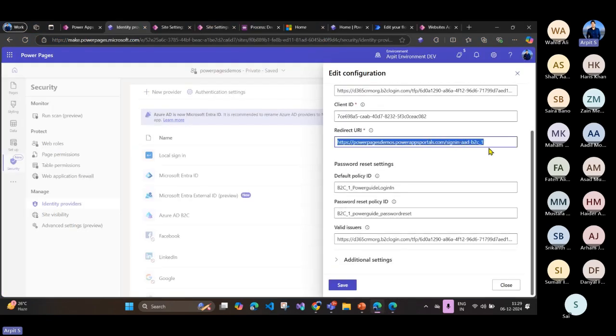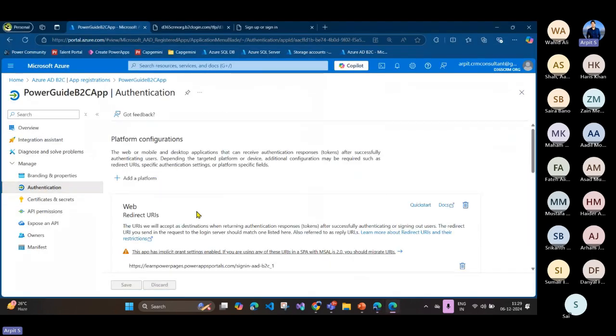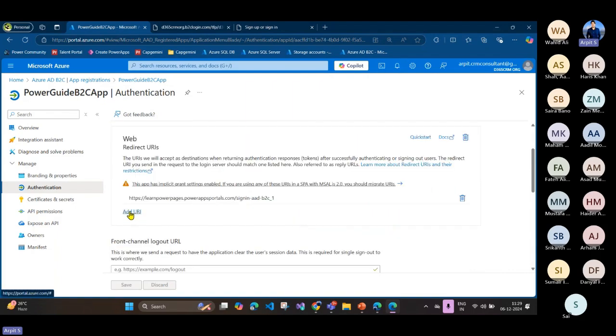And then redirect URI. So this redirect URI should be the URL of your portal. And then you need to provide this sign-in-AAD-B2C-1. So this will be static in all the cases. But always remember, here you have to replace this with your Power Pages site. And where we have to configure this in the B2C directory? So click on the authentication section, and here in the redirect URI section, just click add URI and you have to provide your URL here.